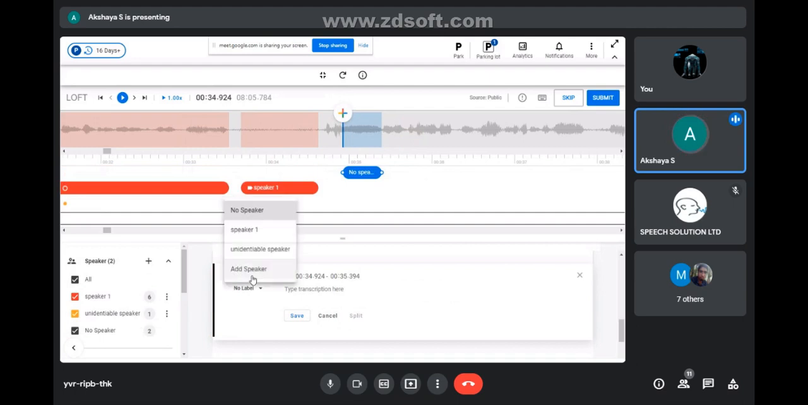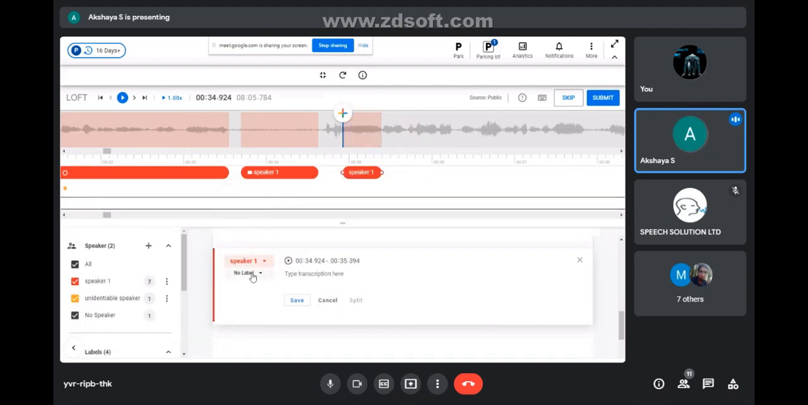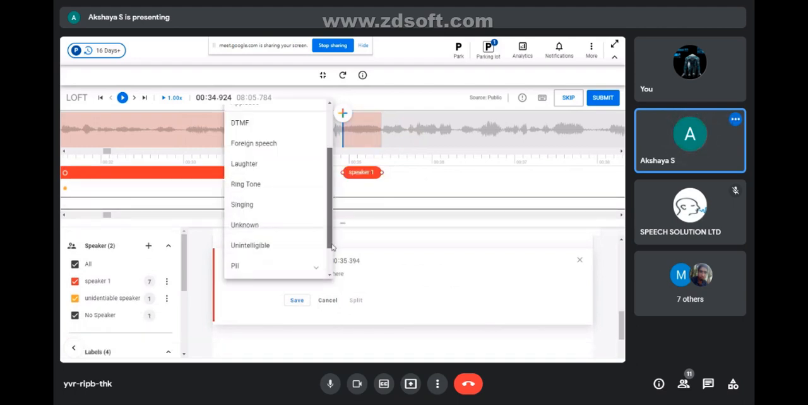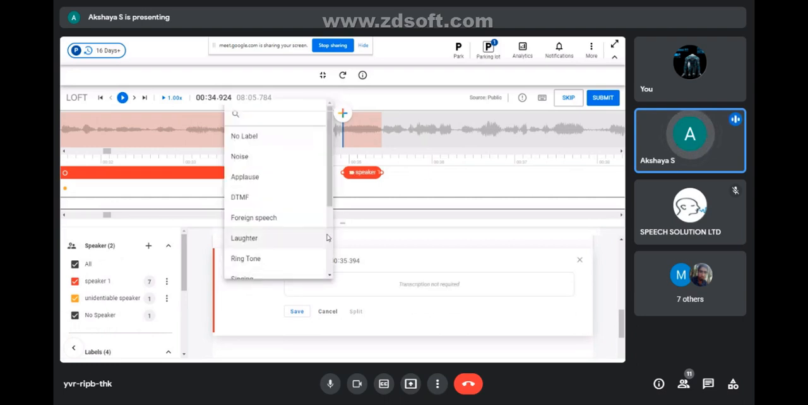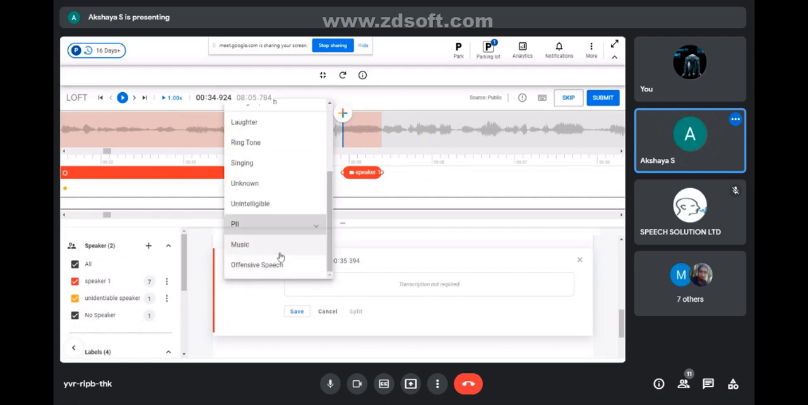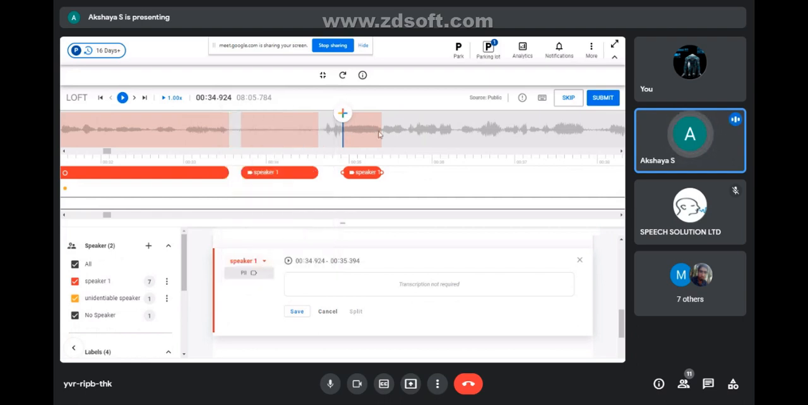In that case, tag speaker 1 as PI. If the speaker is saying his phone number, mobile ID number, or address, or any PI address, create the segment like this, PI address or PI ID. Here, the speaker in this point range is saying Akshaya.